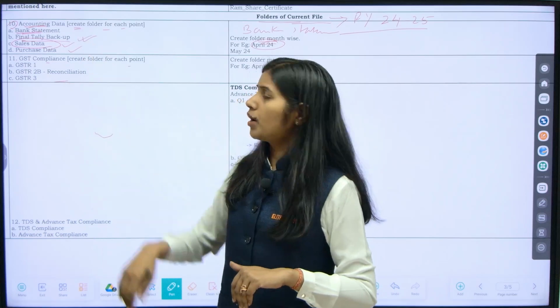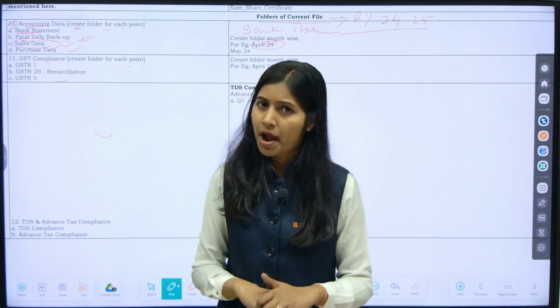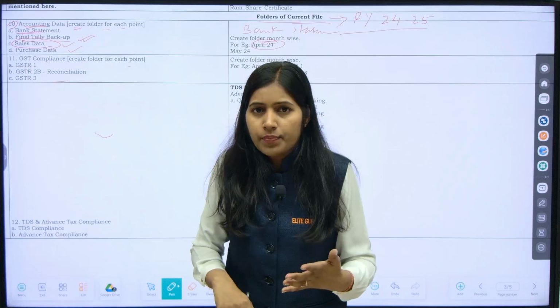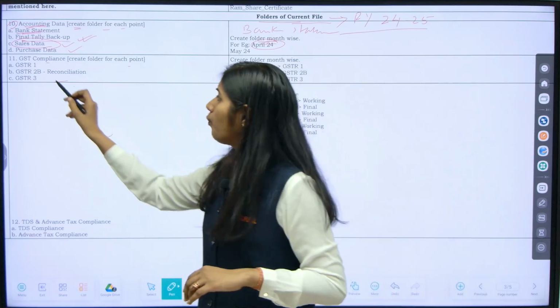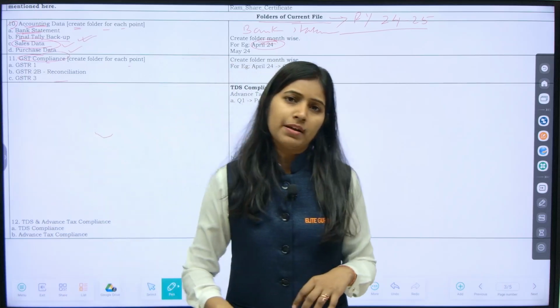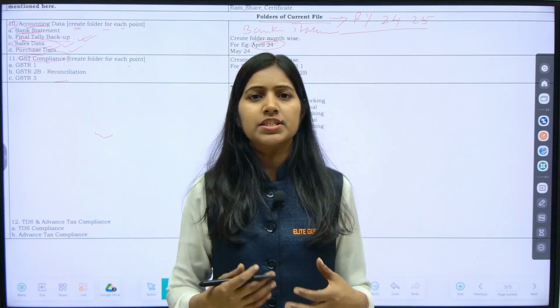So once in a month, once in a year, you are supposed to create the final Tally data once it is finalized. So this data will come to you. Now accounting is done. Now what we do? GST has been taken by the client. So every month you have to do the GST compliances.